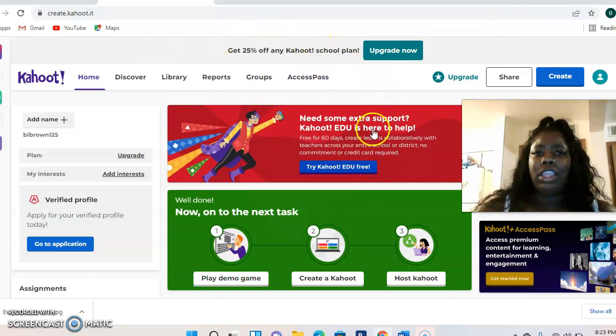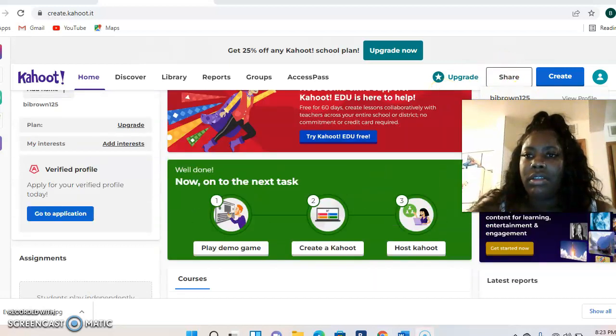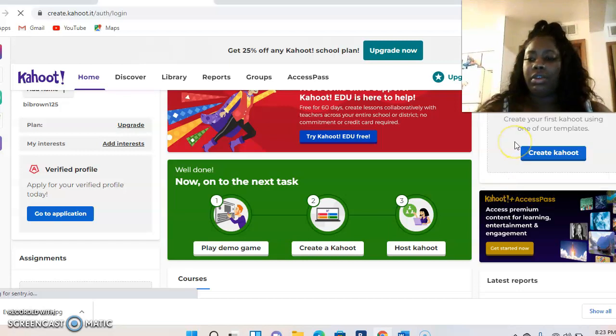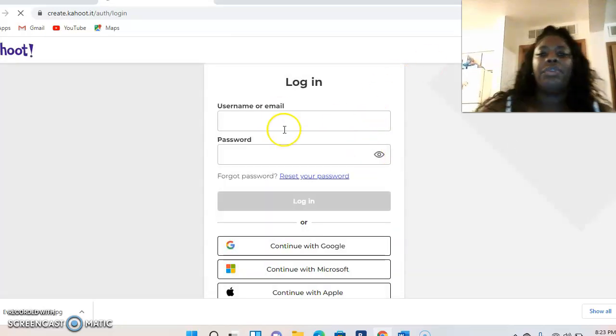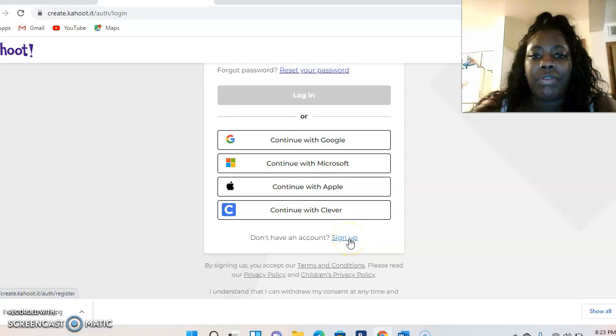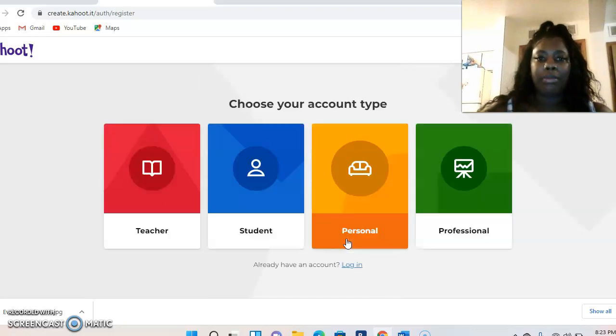So from the beginning, you will create a Kahoot account, which I was already logged in. Let me sign out. I will sign out to show you how to create accounts. From the home screen, you will go to sign up if you do not have an account. I've already created an account, but let me show you the sign up process.